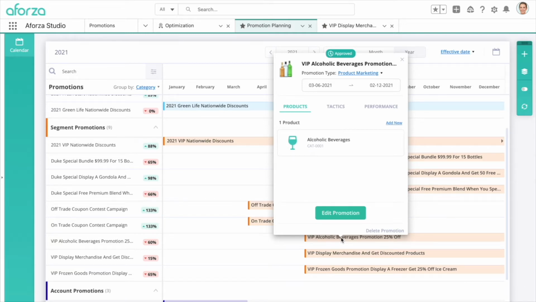So I can see for this VIP promotion here, we're promoting all of our alcoholic beverages. We've got a 25% off tactic. And then I can see the current performance of that promotion, including the currency that I'm running that promotion in as well, if I'm using multiple currencies. From here, I could go and click and edit the promotion to go to the designer, but I'll cover that in another video. I can also obviously delete the promotion and change some basic types like the promotion type, the status, and the time that we're executing this promotion.